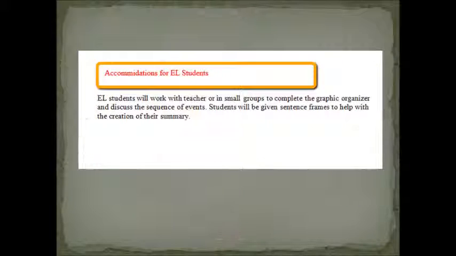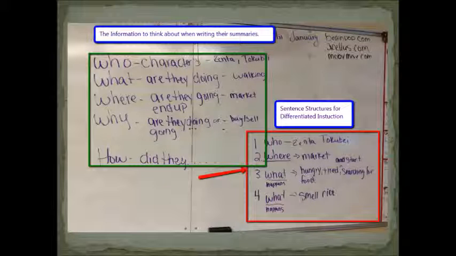The accommodations that I used were choral reading, and students will work with teachers in small groups to complete the graphic organizer and discuss the sequence of events, and students will be given sentence frames to help with the creation of their summary. Here is an example of our sentence frames.